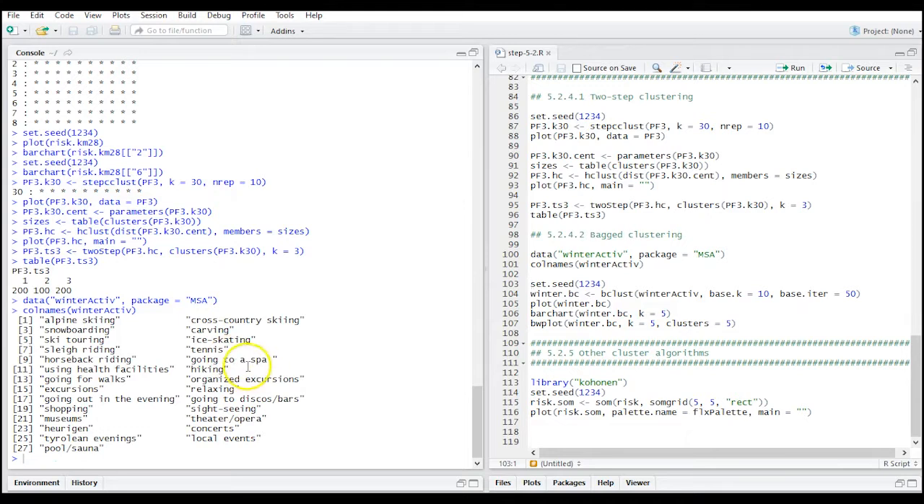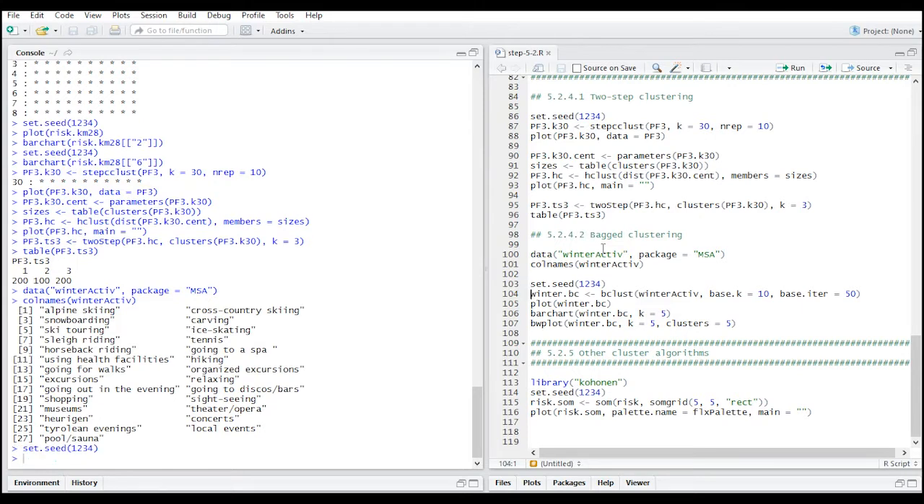bagged clustering. Bagged clustering is implemented in package flexclust. We have already used the package before in that step, so it's already loaded. We don't need to reload it, because bagged clustering uses a combination of k-means clustering and hierarchical clustering. Again, we need to set a random seed to ensure reproducibility of results. The function which does bagged clustering is function bclust, where we have as input the dataset we want to cluster.